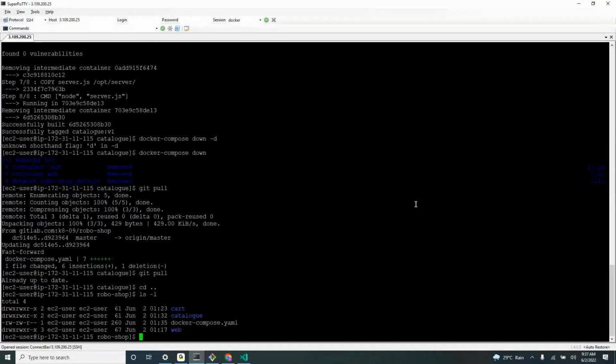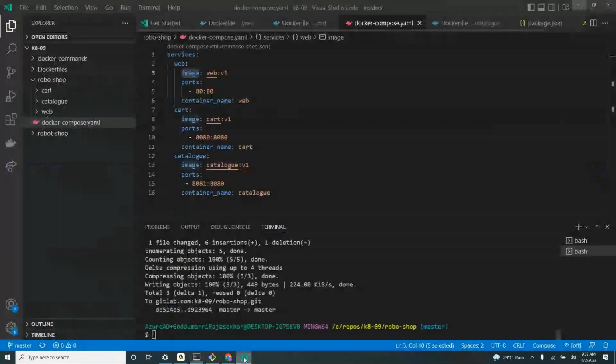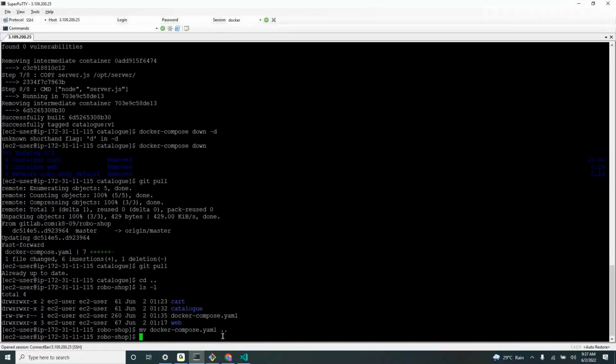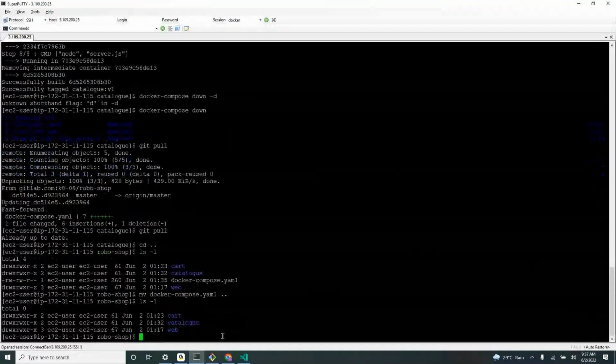All that matters is that wherever you run, the image should be available. For example, if I run this, I can keep it outside. Move. Okay, now it is not here.